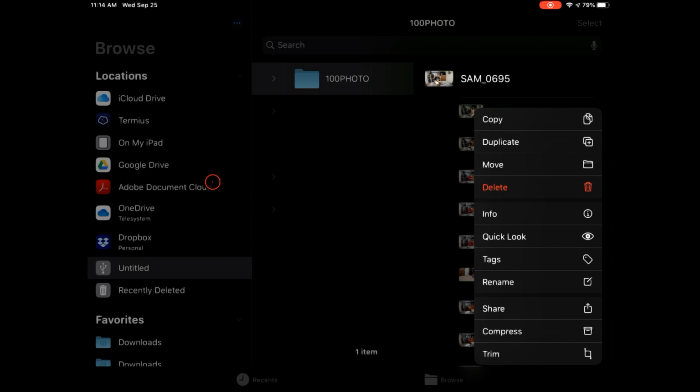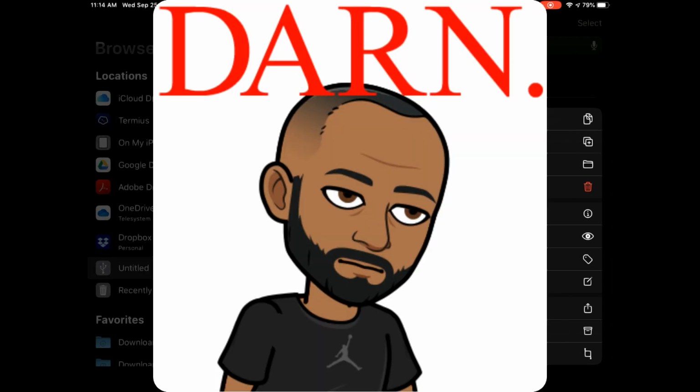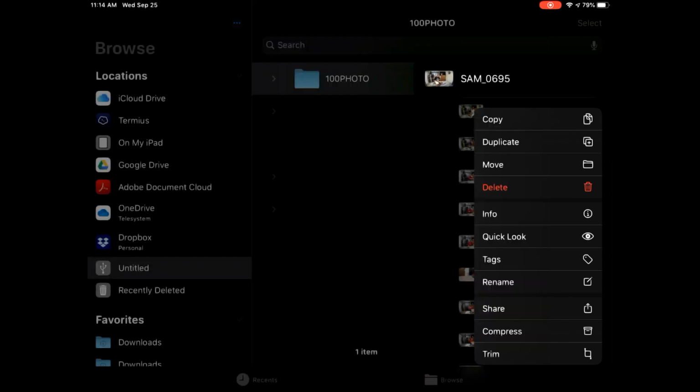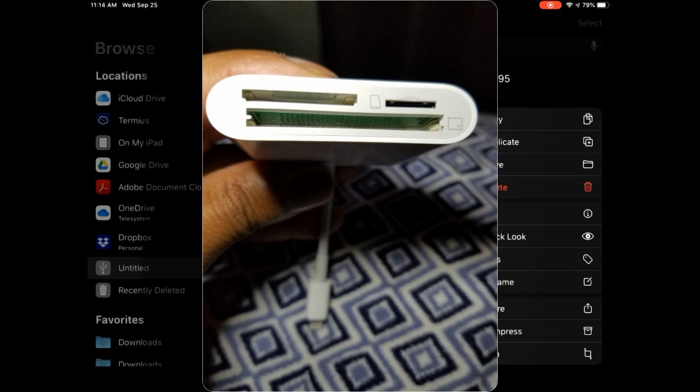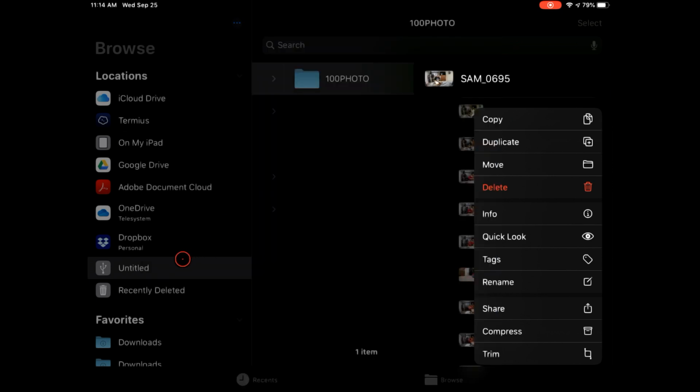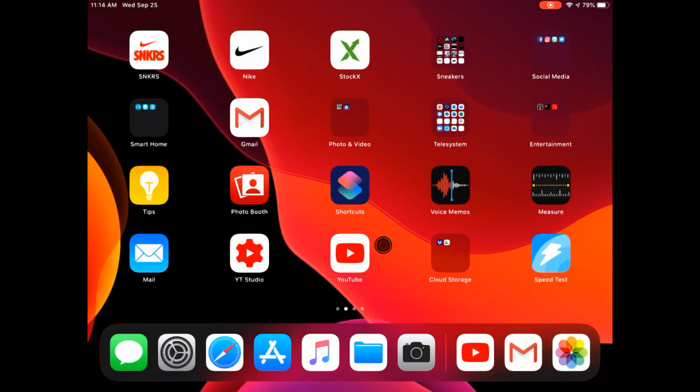Now, the only drawback to this is that you can only use one micro SD or one external drive at a time. I have the Lightning adapter where I can use the actual SD card, and not the micro SD, but it takes the SD and the micro SD, and I had them plugged in at the same time with the adapter, and it only read the first one that was plugged in. So it's not like it can read two at the same time, so you can't copy from one external to another external. That's the only thing that I noticed.